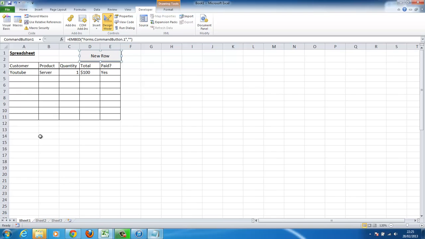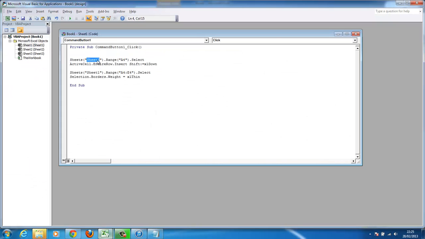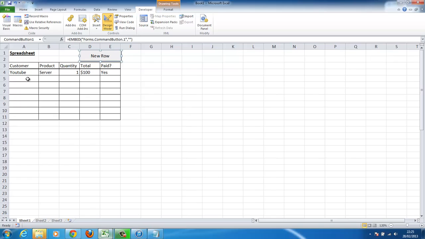If you have renamed the sheet to something else, you also need to ensure that change is reflected here. The range is where on the sheet you are going to want to insert a new row. So in this case, I'm going to want to insert a new row at A4, which will drop this down by 1. If you wanted to insert a new row at A9, so here for example, an entirely new row, you would select A9 as the range.